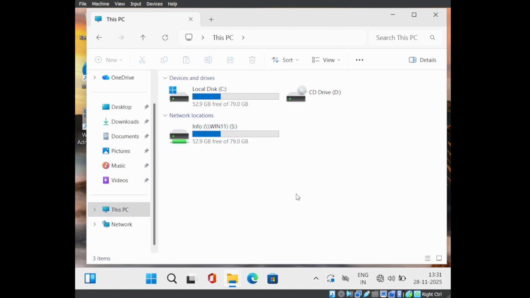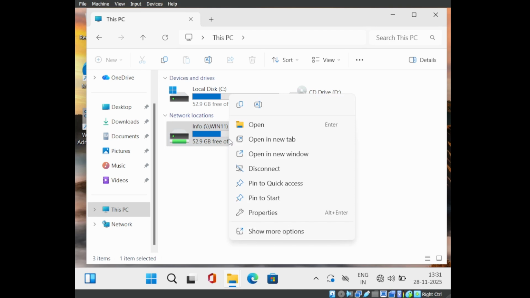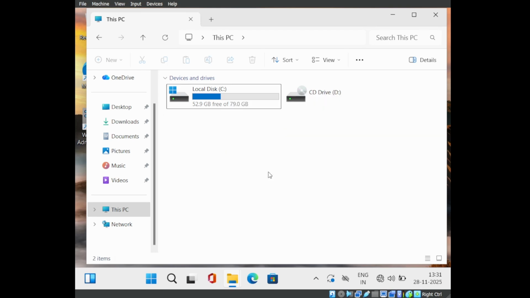If you want to remove a mapped drive, then what you can do is simply right click the mapped drive and click on the option Disconnect. And then the mapped drive would be removed from your computer. So this way very easily you can map a network drive to Windows 11 computer.